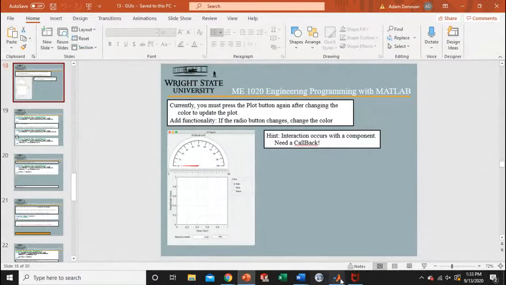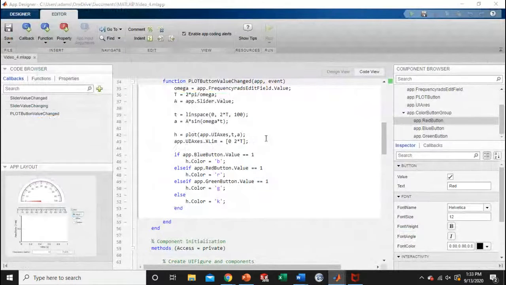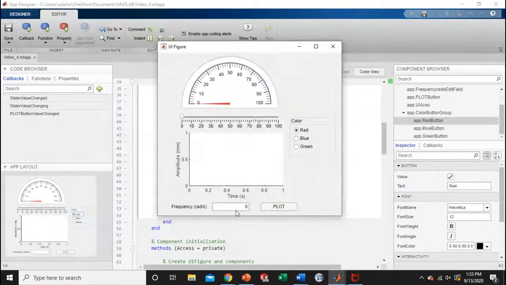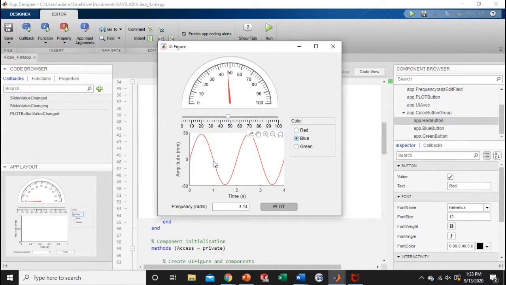So let me just show you what I mean. If we were to go in here and run this again, so everything works. I'm going to have it be 3.14, some random amplitude, and hit plot. So if you see, it plots red. But if I change this color to blue, it doesn't change the plot to blue. I have to go click plot again. And so that's what I mean. If I were to change this to red right now, I just want it to automatically change the plot here.